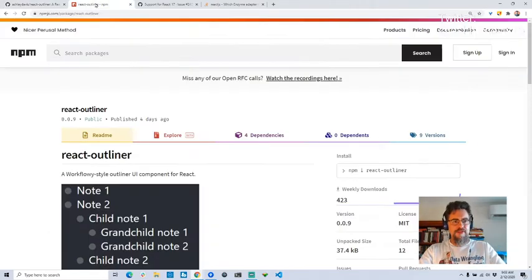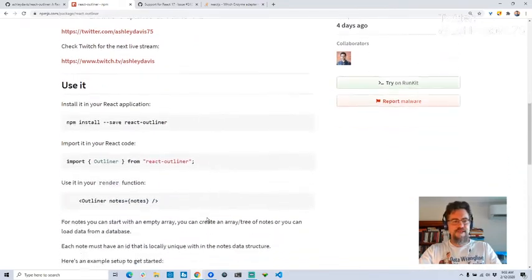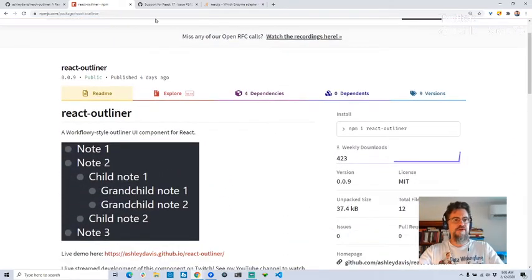As I said, this is published on npm, so you can find it here. We're up to version 0.0.9, so there have been a few versions published since last week. It's all the same README here, but this is where you can install it from if you want to install it in your own project.